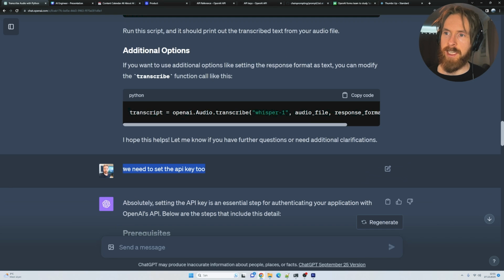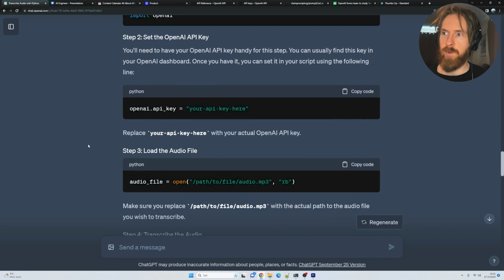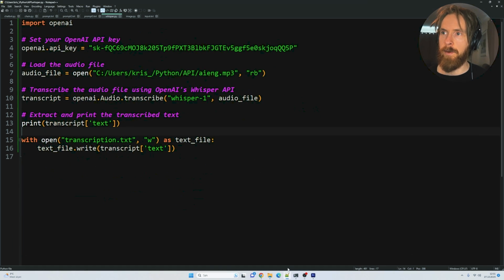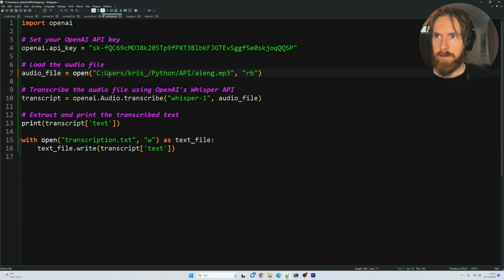But we need to set the API key too. So I just went ahead. I went down here, because we need our API key, this is the full thing we need. Copy this code, go to our notepad and paste it in. I filled out my API key here. I filled in my path. So remember to use forward slashes here instead of backward slash. I don't know, that's just my experience.